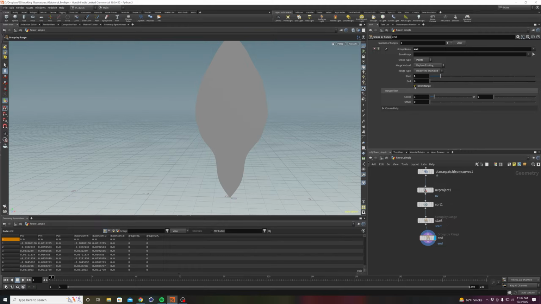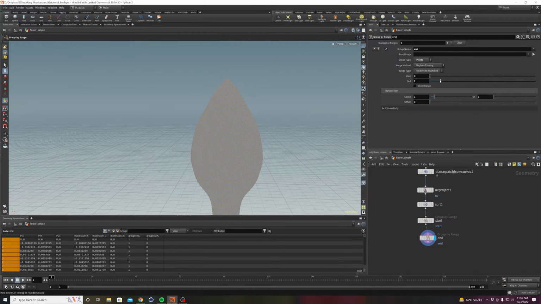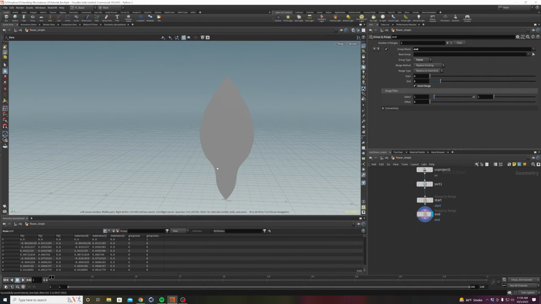And we're going to do the opposite thing. So we're going to go like this, right? Makes the top one disappear, and then hit invert range, and then we have the top one. Great. Done. Okay.